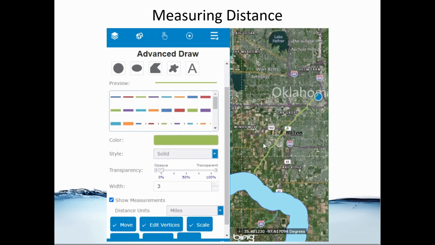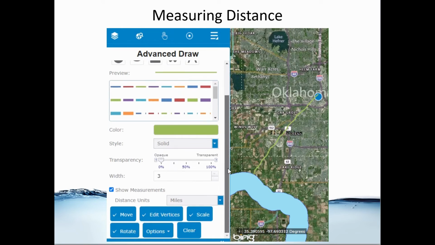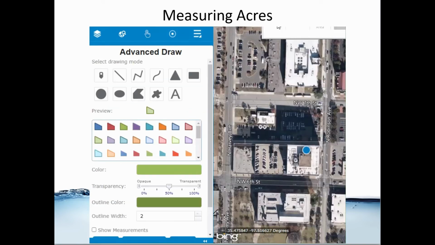When you are done measuring, scroll down, and if you would like a clean screen, select Clear. This will clean the measurements off the screen, and once again you'll have an empty map. When filling out your notice of intent, you will be asked for the acreage of the site. If the acreage is unknown, you can use the Advanced Draw to determine it.